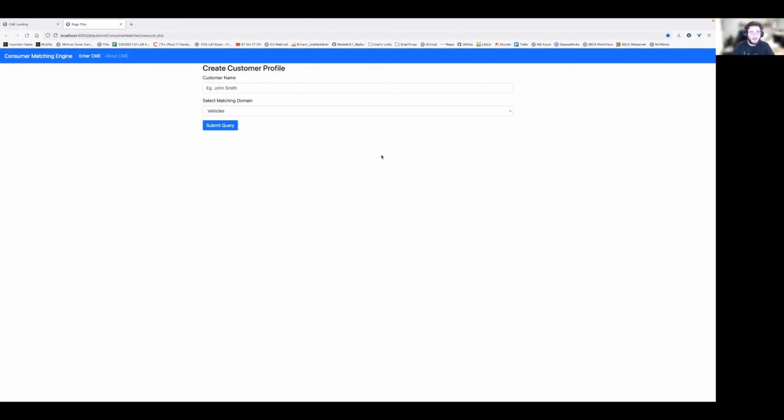So here's our consumer matching engine. It's a step-by-step process, almost like a wizard. So first we're going to start by creating a customer profile. So I'm going to type in name, say Jason Jones. I'm going to say Jason is interested in buying a vehicle. Okay, let's submit. So as you can see, it stored the customer name in the database and their domain. So that's stored in the customer table.